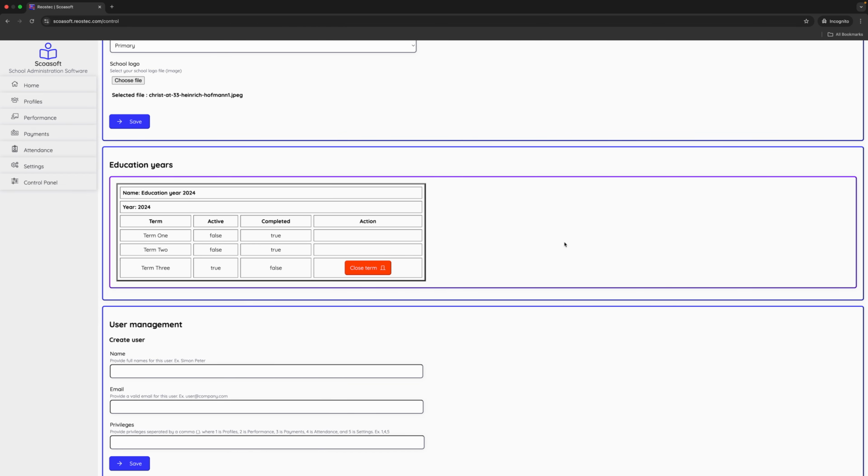The next section on the control panel is education years. This is where your education years are managed and displayed. Let us say you have been using the system for 5 years. All your years will be managed here and will be displayed here to tell you how you've been using the system and also to give you control on how you can close an education year to be stored as an archive or to close a term.